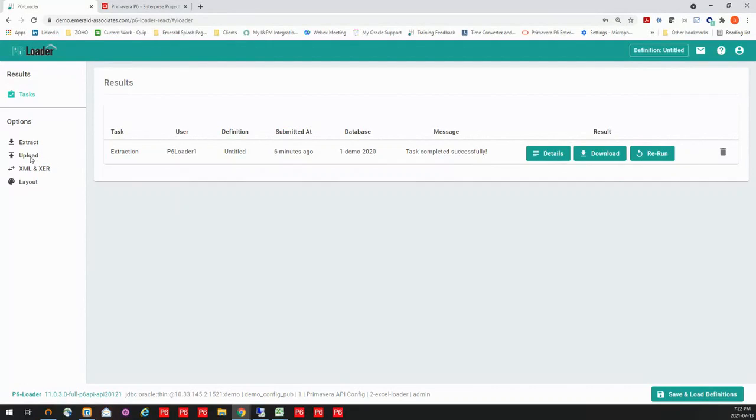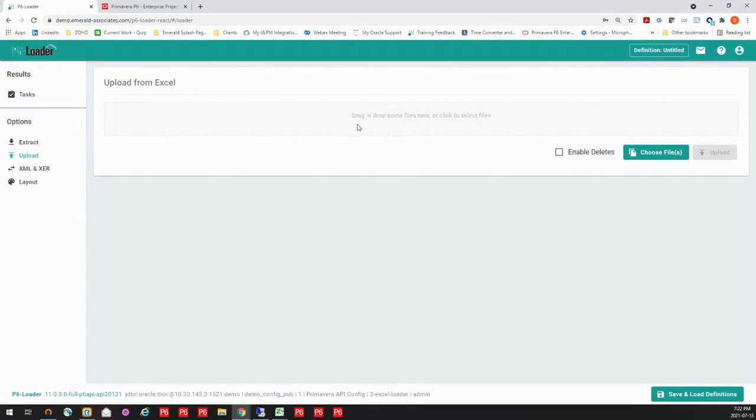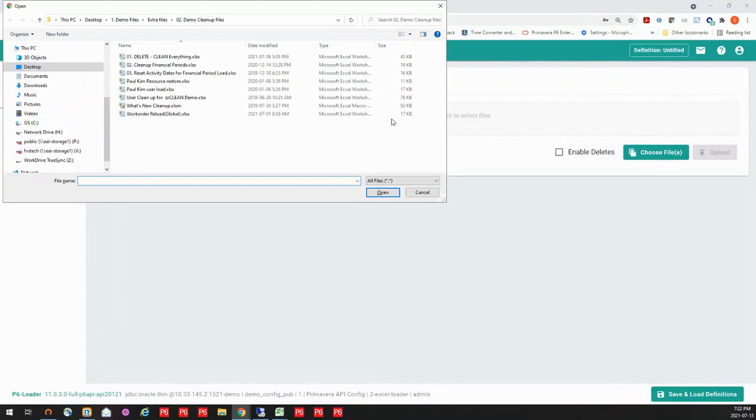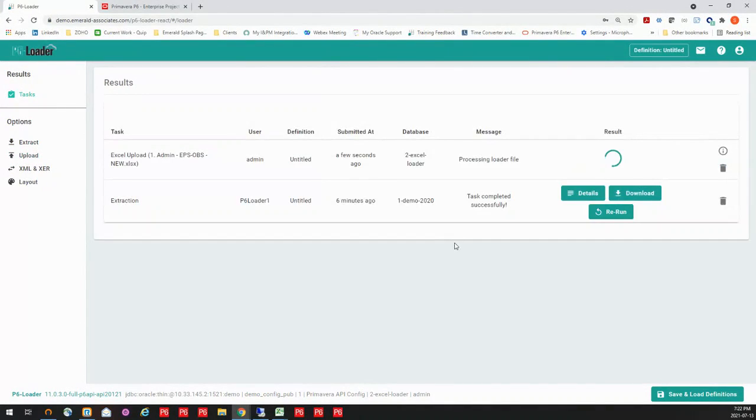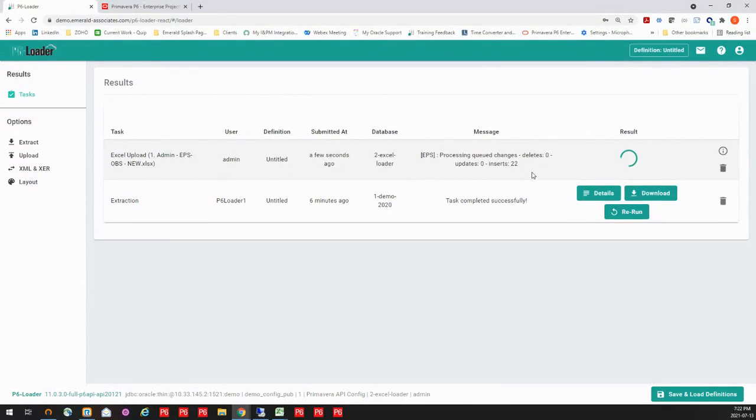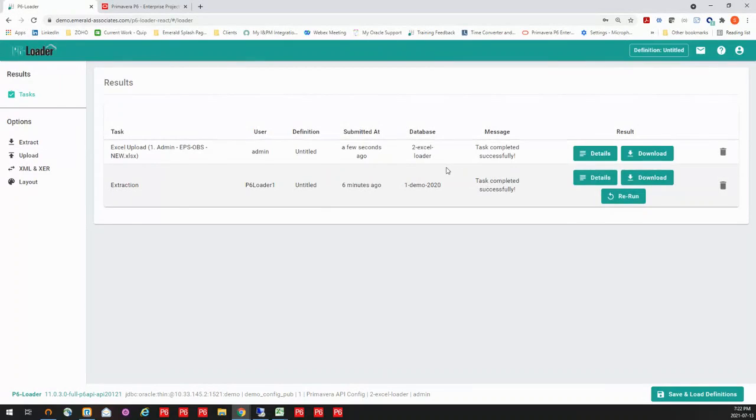Now, my second option here is to upload. If I select my upload area, it essentially tells me, okay, what do you want to upload? So I can browse to wherever my file is located, select the file, and then tell it to upload that file. Again, it's going to show me that it's working, and give me some messages about where it is in the process.